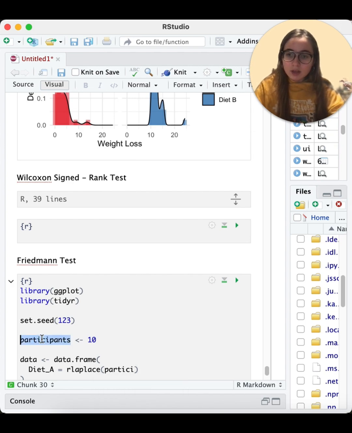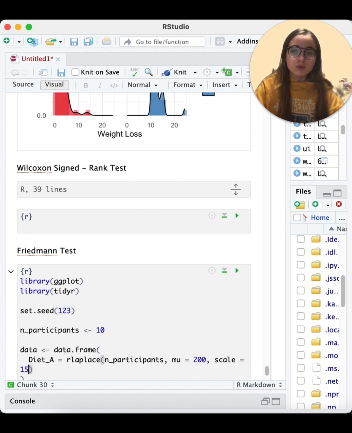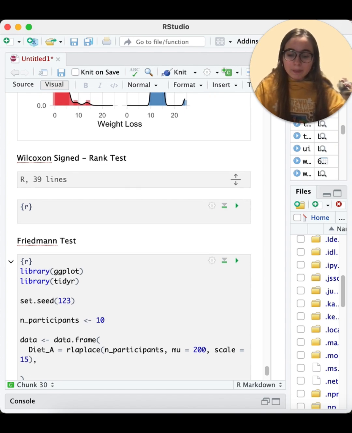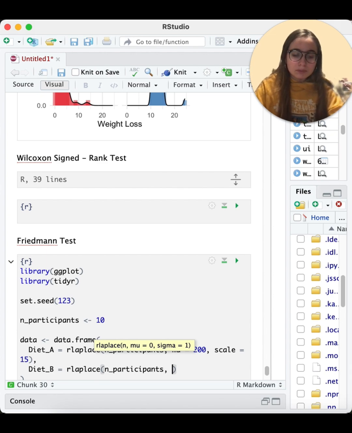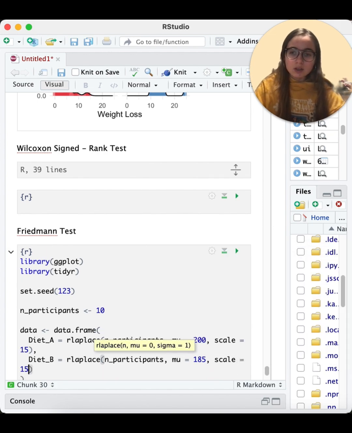We can actually have n equal to participants. It would be better. And let's give the mu 200, sigma 15 maybe. For diet B, what should we give? rlab plus again and participants, but we want to create a different one, so 185 maybe, and then sigma 15.